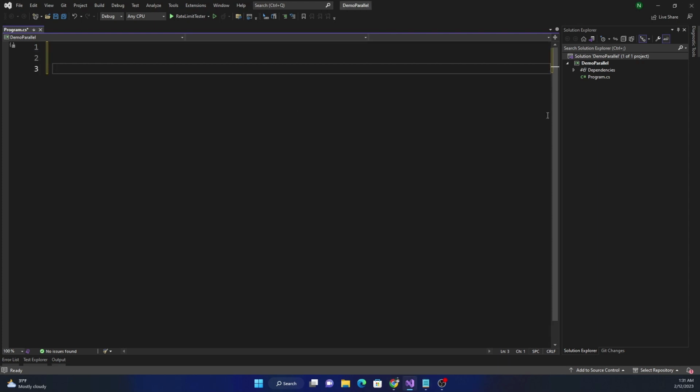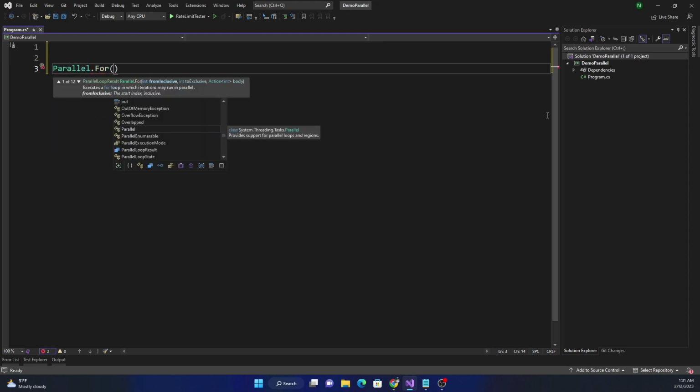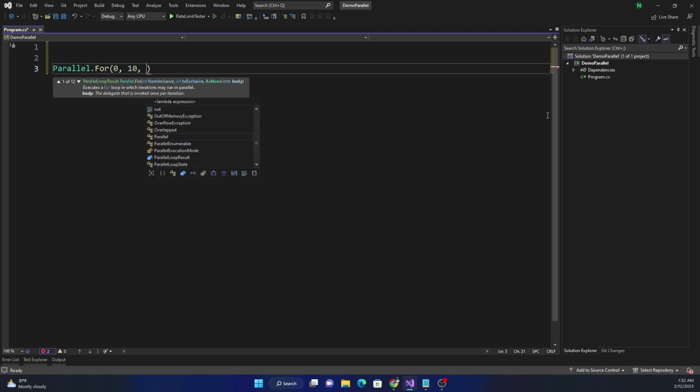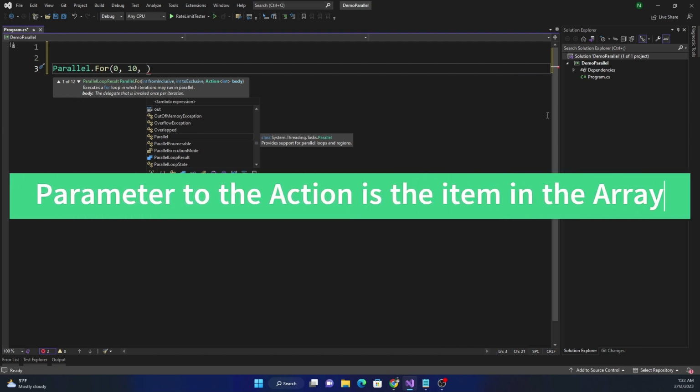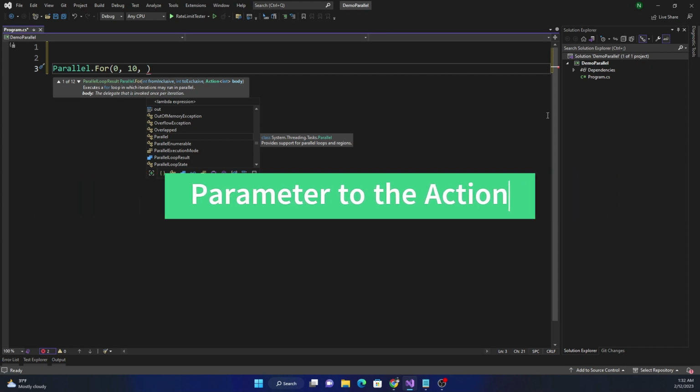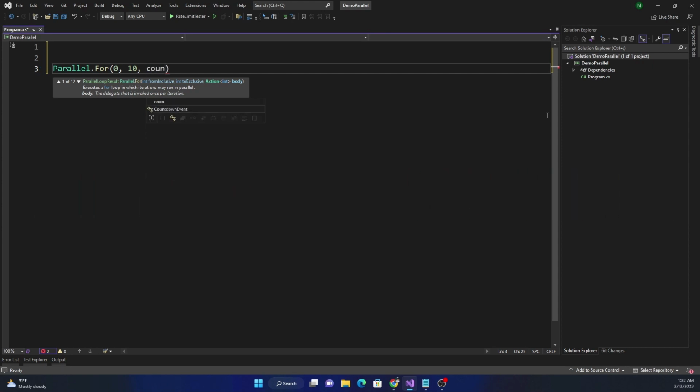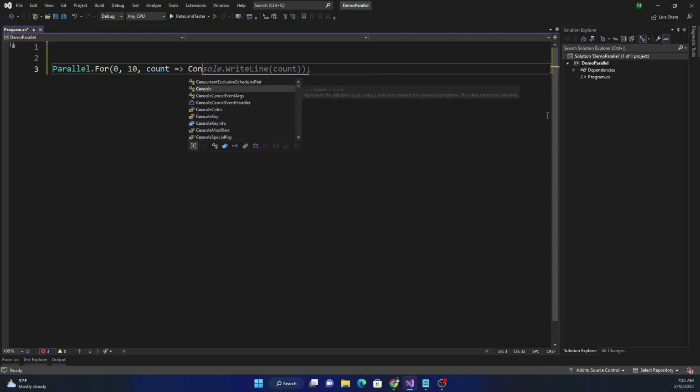The For is pretty straightforward. We start with Parallel.For, and then it starts with an index which is inclusive, meaning if we start with 0, it will start from 0 and go from there, and to what number we want to go. So let's say we want to go from 0 to 10, and then we can provide an action, and the parameter to the action is the index of the loop. So we can say here count, and at this point we can do whatever logic we want to implement with the item in the loop.